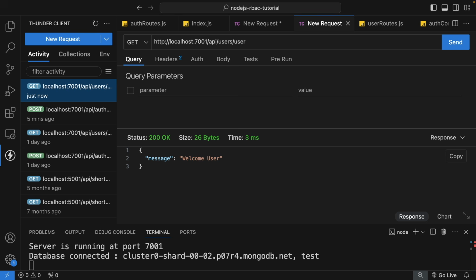Now the first thing we need to do is make these three routes protected, and in order to do the protected route, we will only allow access if a user is authenticated. Then only you can access these routes. And how we will authenticate is we are going to authenticate the user based on the access token.